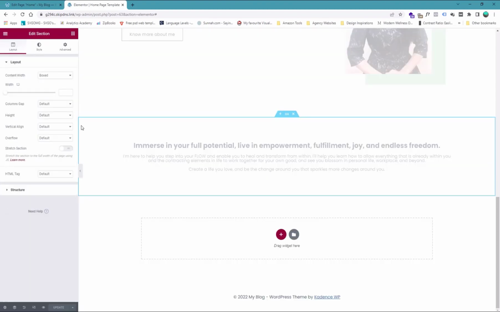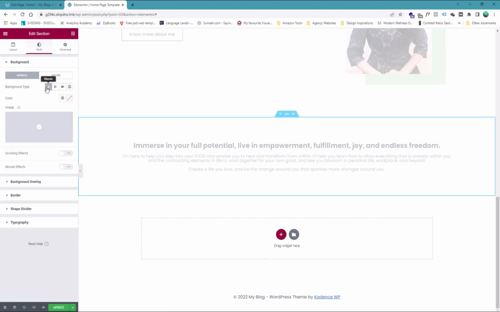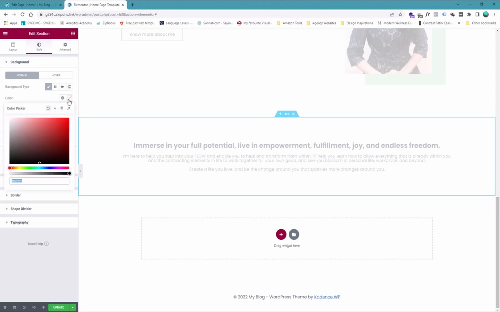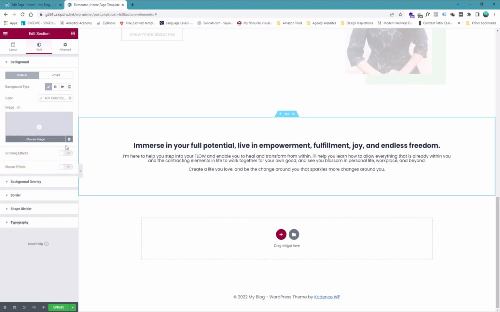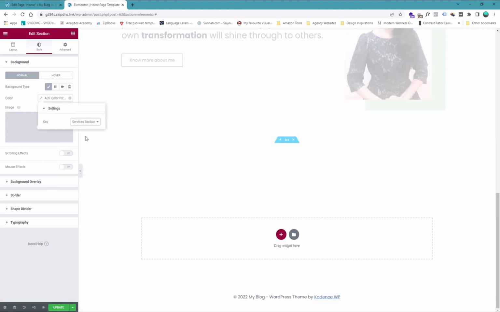Select editable edit section, go to style, and in background type choose color, and in color open on color editor, then go to dynamic tag and choose ACF color picker field, click on settings, and key will be services section background.